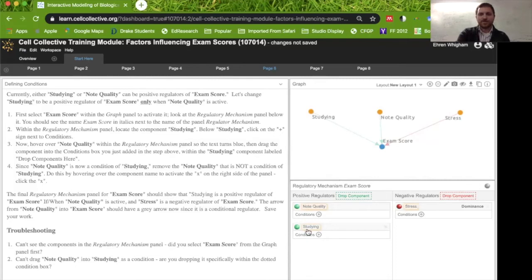Right now, these hold equal weight, but what we want to do is set a condition that studying is only effective when note quality is good, or studying is impacted by the quality of notes. So underneath studying, I clicked this plus by conditions, and what I'm going to do is hover over note quality, click and drag down to where it says drop components here. And what you'll notice is it says studying is a positive regulator if or when note quality is active.